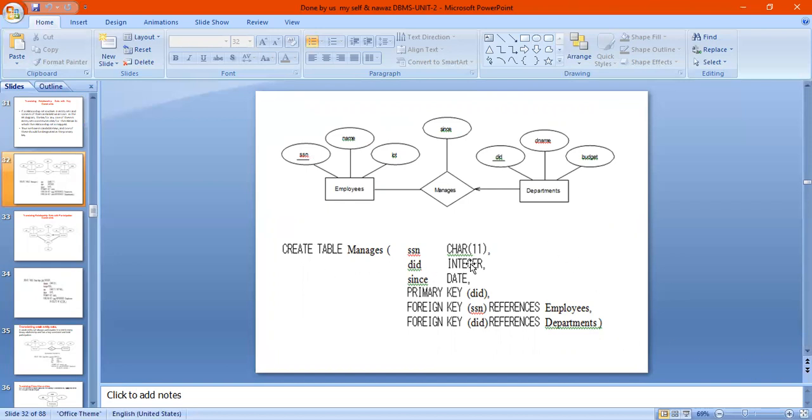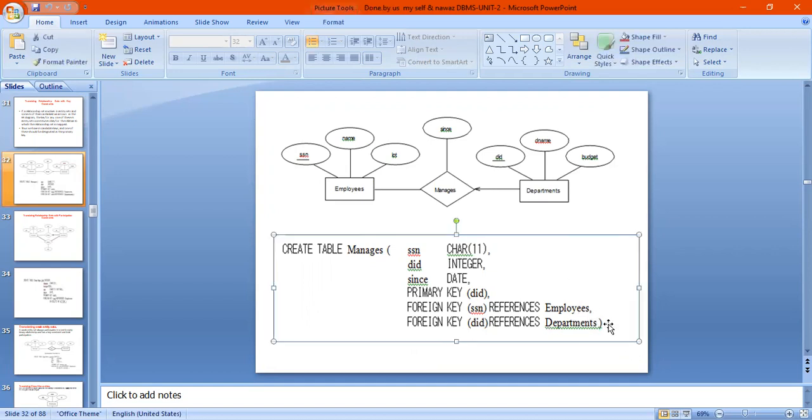So what is the command for this? The SQL command: create table manages, SSN of character 11, DID of integer, since date, primary key is DID, foreign key is SSN, references employees. So this is a foreign key referencing employees, and foreign key of DID referencing department. Here the semicolon should come.